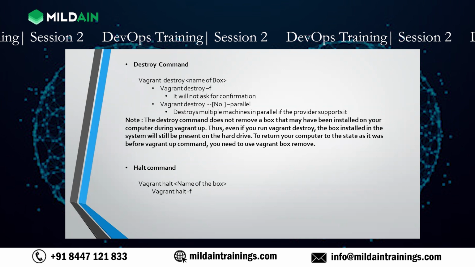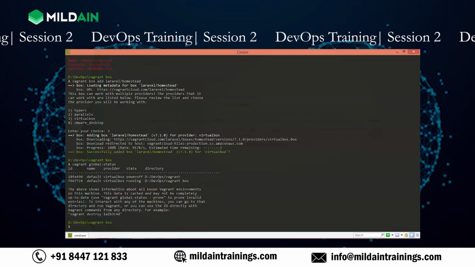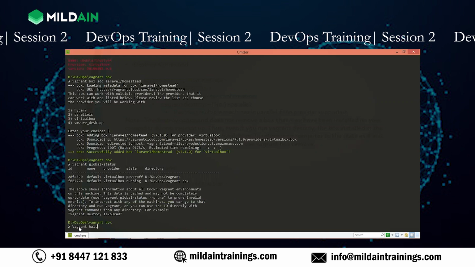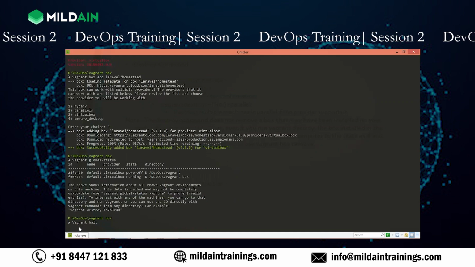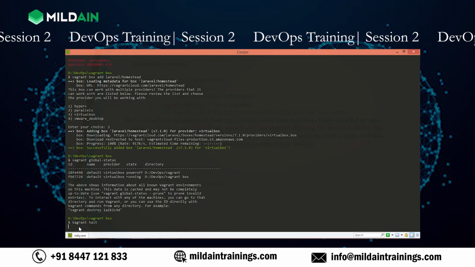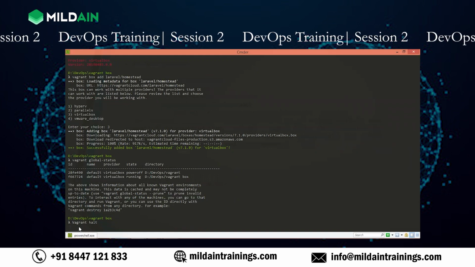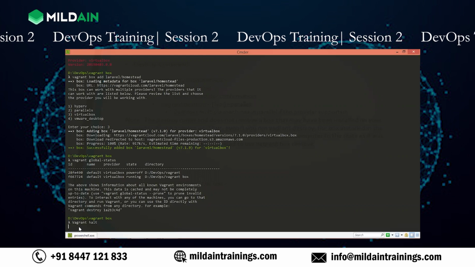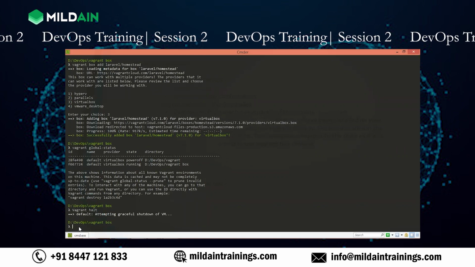So it got it. And Vagrant halt. Suppose if I say here Vagrant halt, so what it will do, whatever the Vagrant VMs are running, it will make them halt. Okay. Halt means it will terminate that. Okay. It shut down, that is what it is saying, attempted shutdown of VM. So it has shut down the VM.